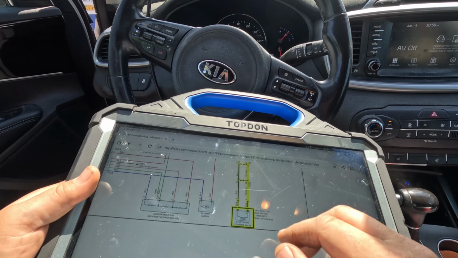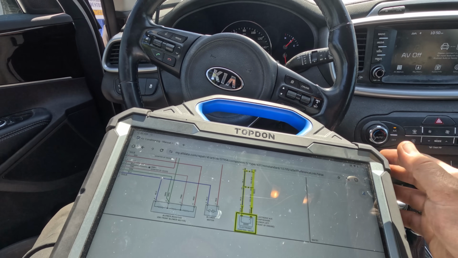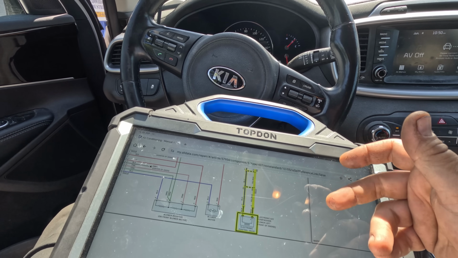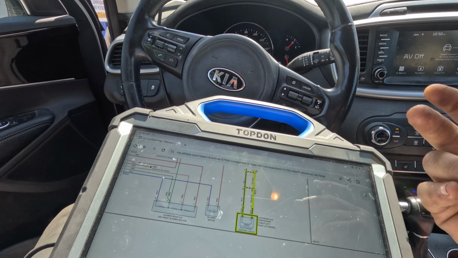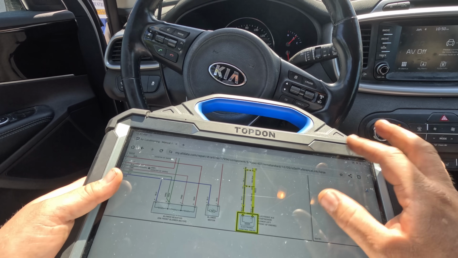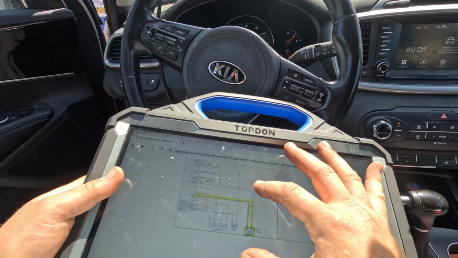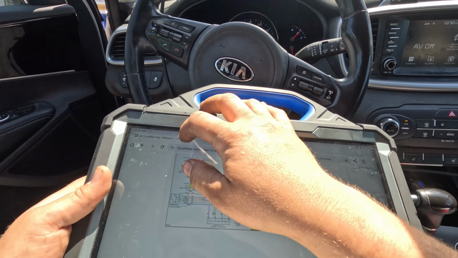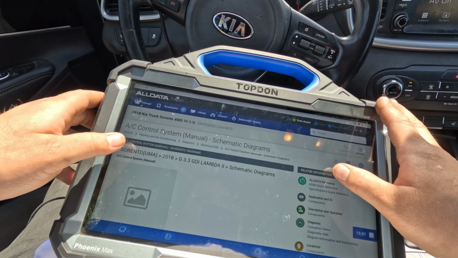So we got this valve right here, electronic AC. So we have blue and yellow black. The blue is the ground, the yellow black is the power. Blue goes on pin 1. Let me just quickly pull up a factory diagram.